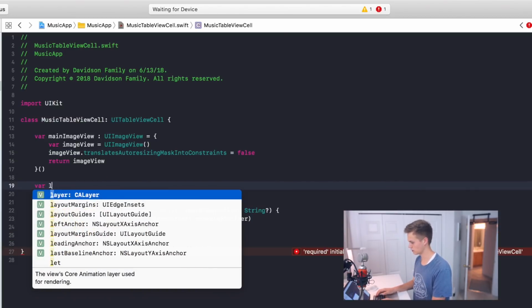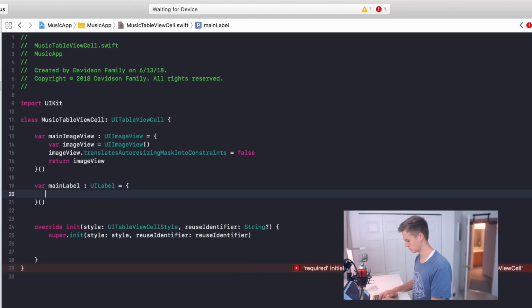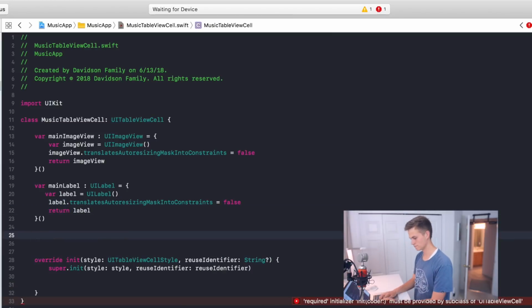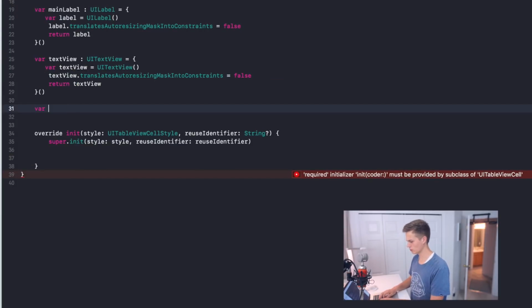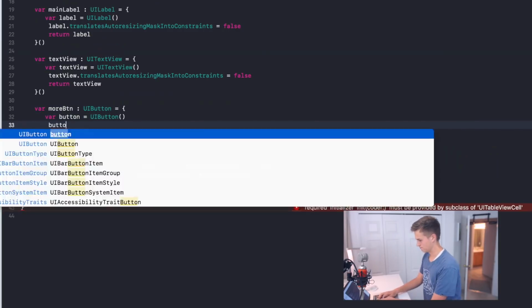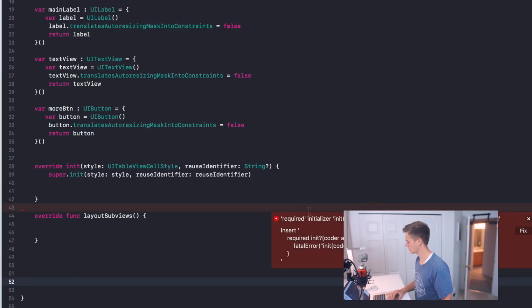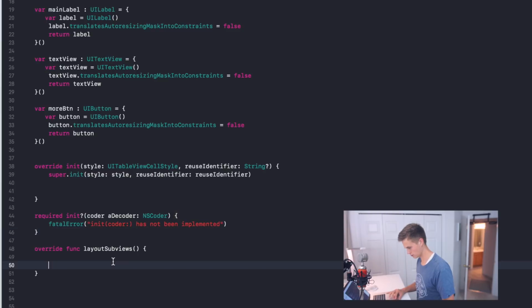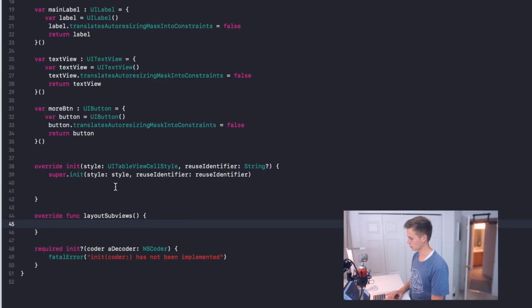Now we need to create the label. I'll call it var, since we're sticking with main label, and we'll do the same for our text view. And then finally, we'll create a more button. Now we need to go into our layoutSubviews and build the constraints with the cell around it. So we'll do that. We also need to add this required initializer. There we go. Let's put this right above that. All right, so we got our layoutSubviews.